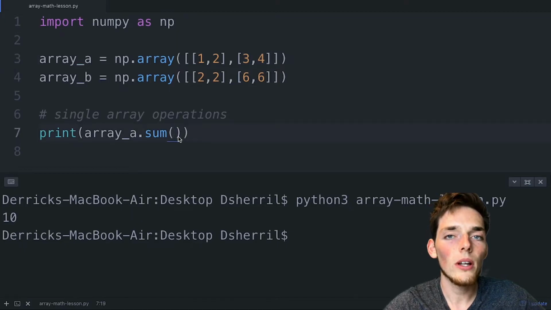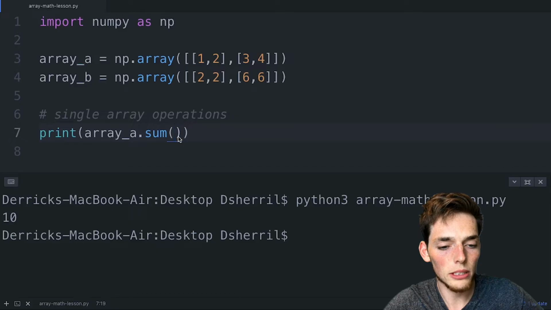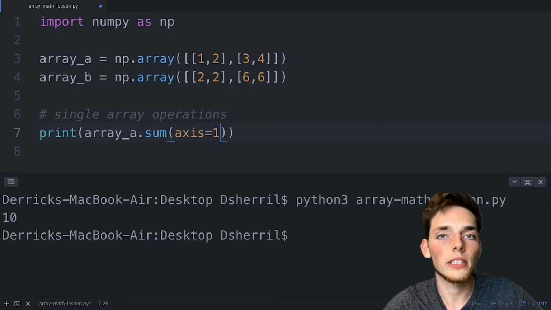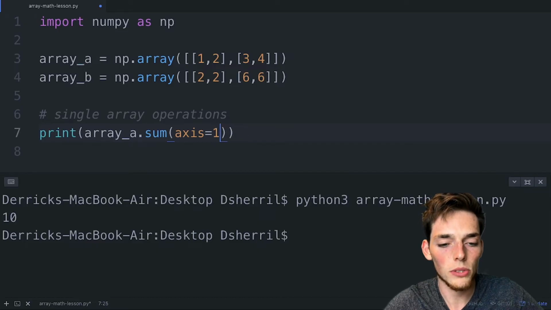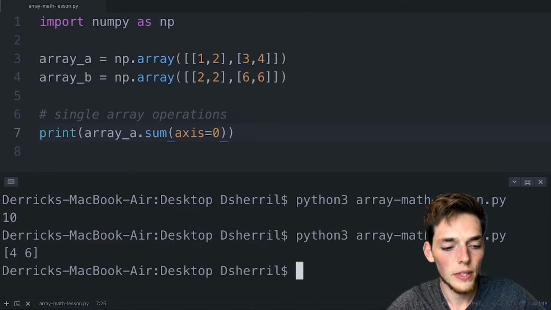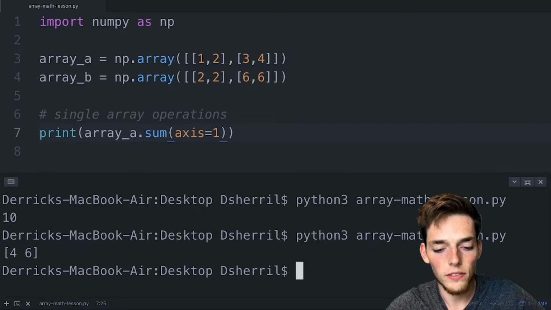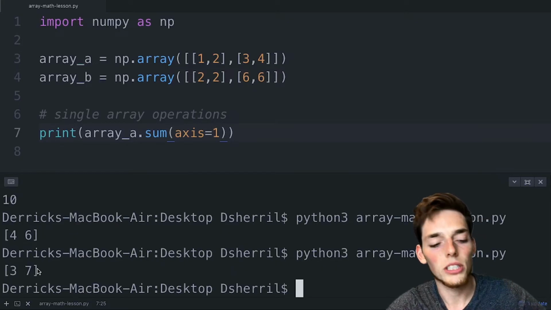If we wanted to sum along an axis, we could use a keyword argument of axis. If we say 1, we're summing up along the rows, and if we say 0, we're summing up along the columns. So let's sum up along the columns. We'll save this and execute again. And now we get the return of 4 and 6. So our column here would be 1 and 3, which makes 4, and then 2 and 4, which makes 6. If we wanted to do the row, we could say 1 and execute our file again. And now we get the row summations.